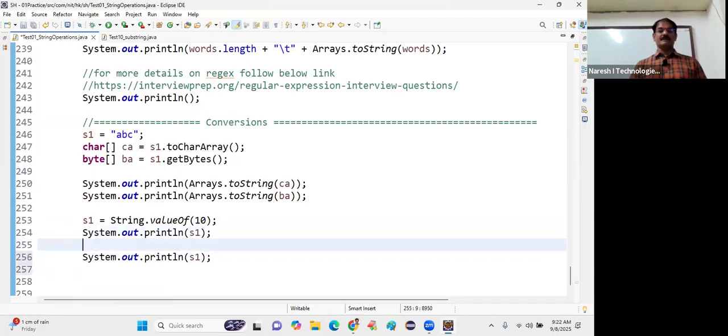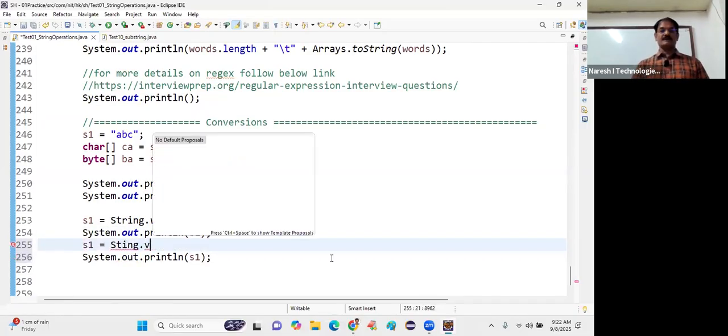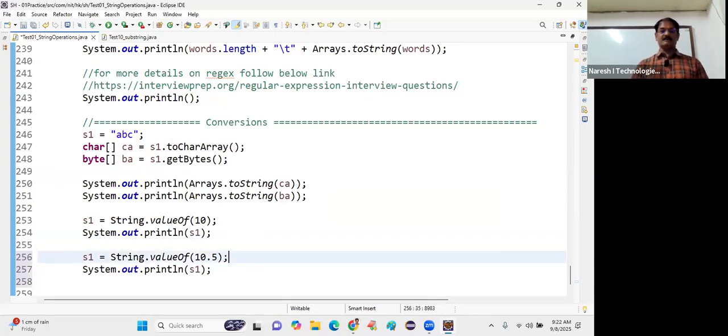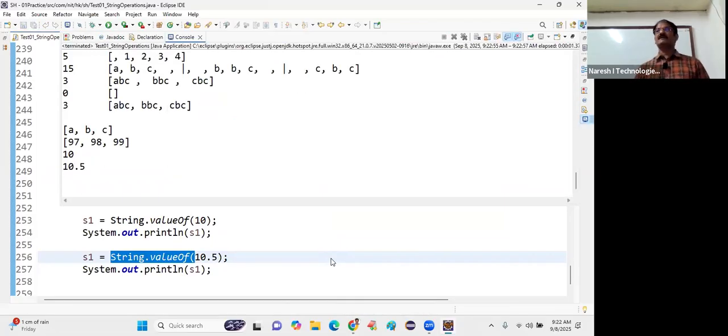Now I am writing s1 equal to String.valueOf. For example, I'm writing 10.5. 10.5 is a double number here. I want to convert the double number to string. Then I have to call what method? String.valueOf. Then we get 10.5. The 10.5 is what? Number 10.5, string 10.5, string 10.